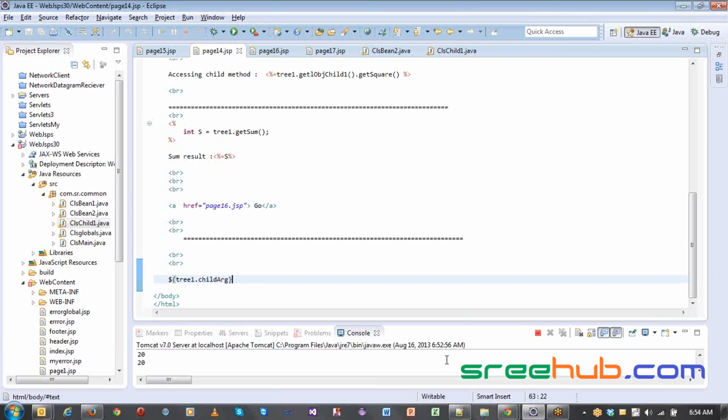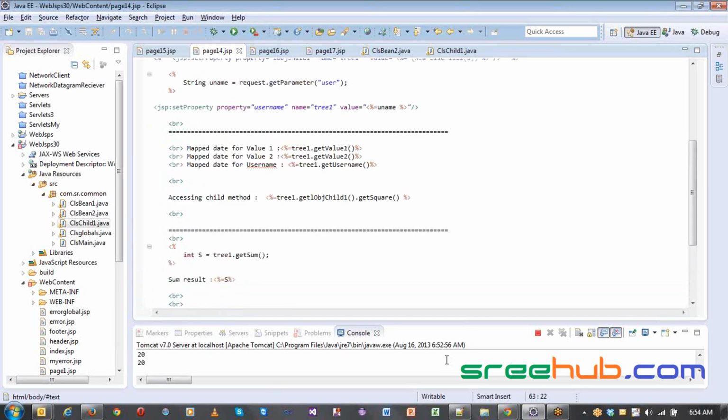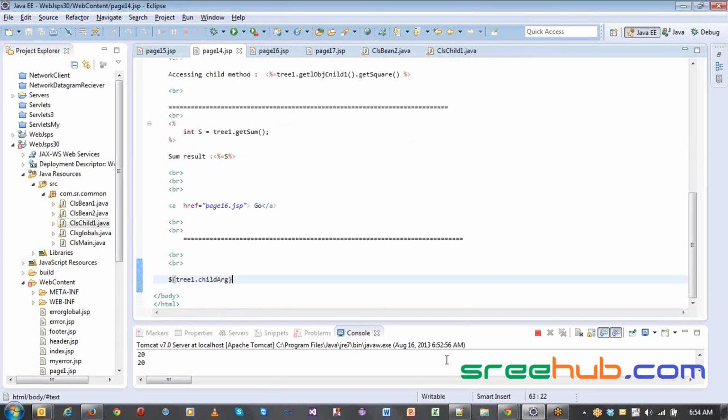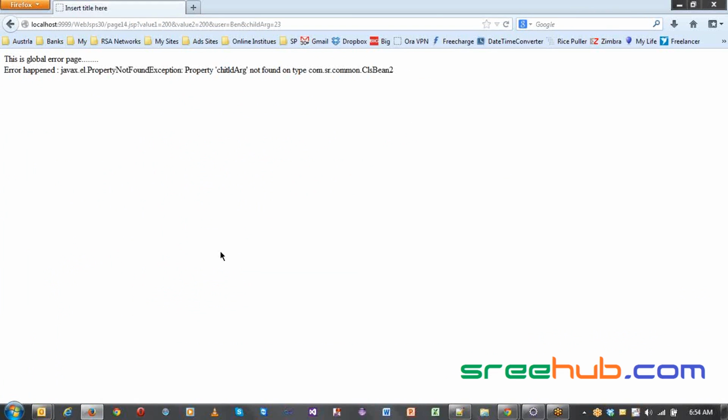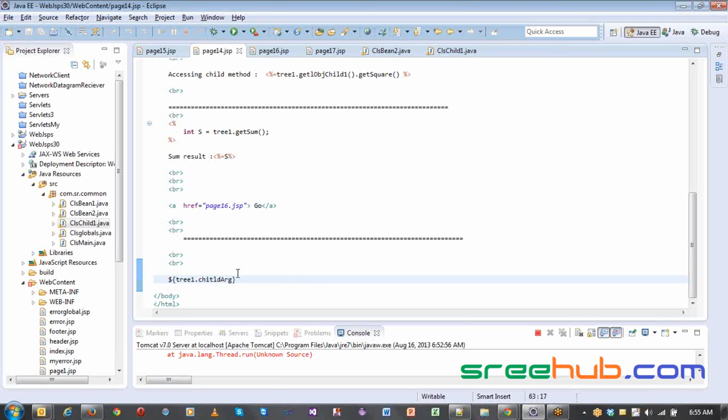Inside that you have to give your current bean object name and the variable you want to access. If you don't have the variable, let us say I just gave something wrong, and it refreshes, it will directly give you an exception that something is missing here. So that is how it will actually work.